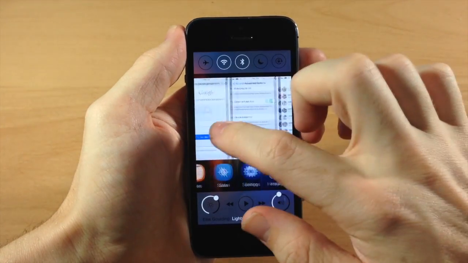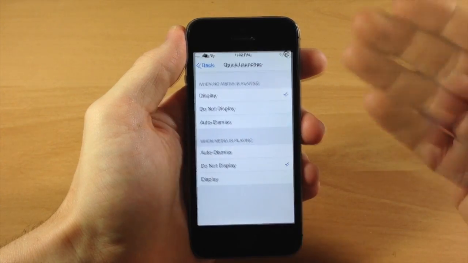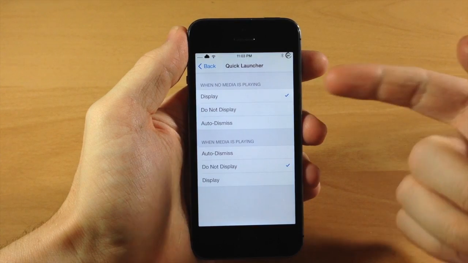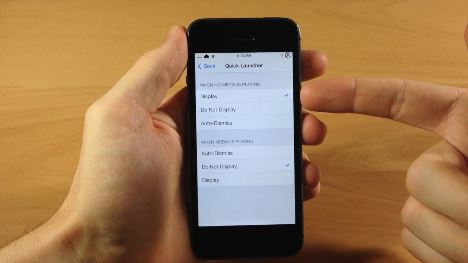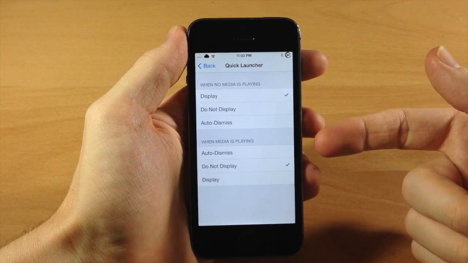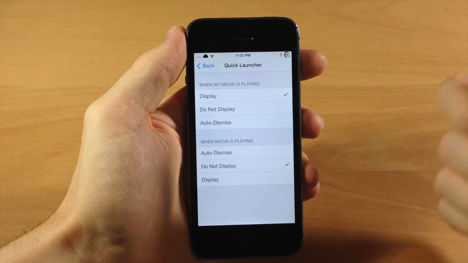So let's go back into our settings here, and now we're going to tap on Quick Launcher, and right here is actually where you're going to decide when your quick launcher appears. So when no media is playing, you can have it display, not display, or auto dismiss. Also, when media is playing, you can have it auto dismiss, do not display, or display.